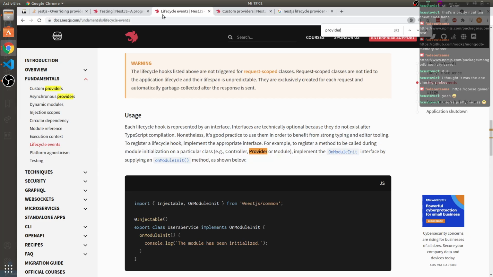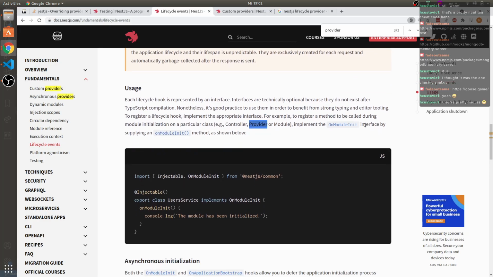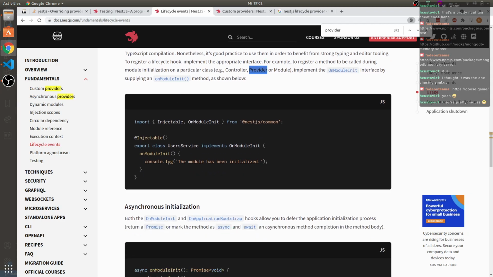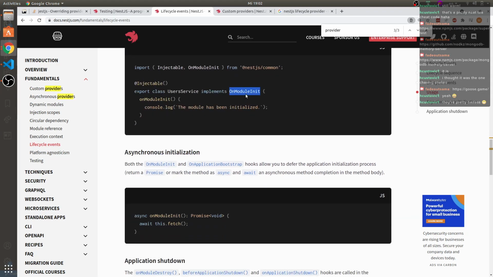To register a lifecycle hook, implement the appropriate interface. For example, to register a method to be called during module initialization on a particular class, so we have to provide a class, I think, on the OnModuleInit interface by supplying an onModuleInit method as shown below. Oh, okay. I see.